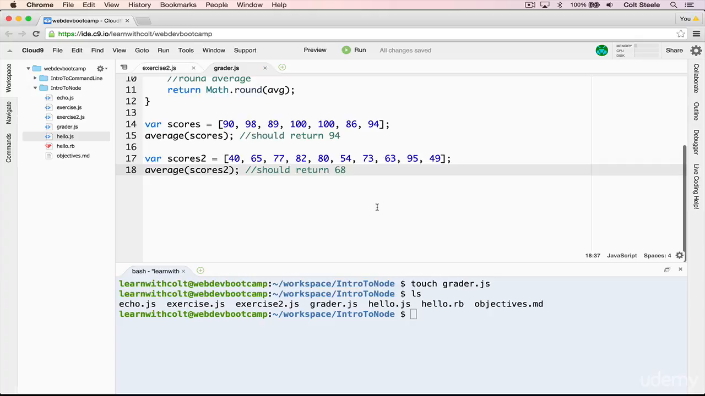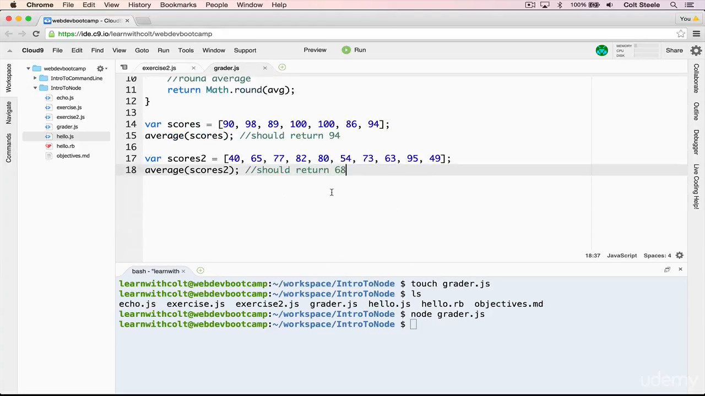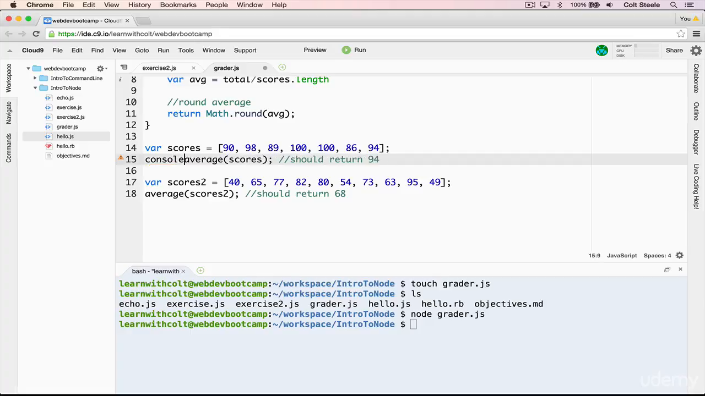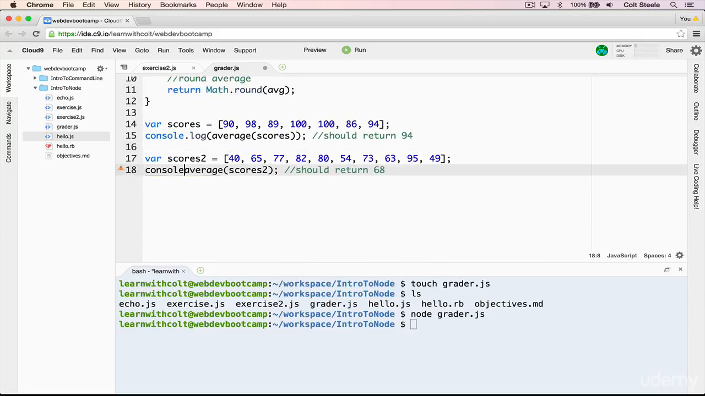So if we run this now, save, and we run node grader.js, we have a small problem, not with our logic, but in that we have no idea if this worked. And that's of course because we're only returning something. I never told you to actually print anything out. So what we could do is either console.log this here. That's probably the best way, so that we don't actually change our function. It still returns. And we'll just console.log the result, just like that. There's the first one, and now we'll console.log the second one. And we're hoping to get 94 and 68.